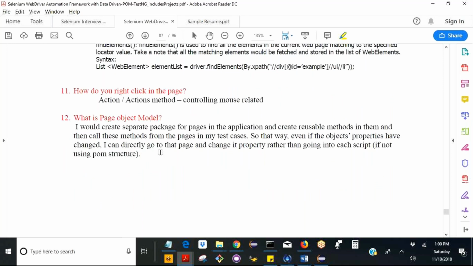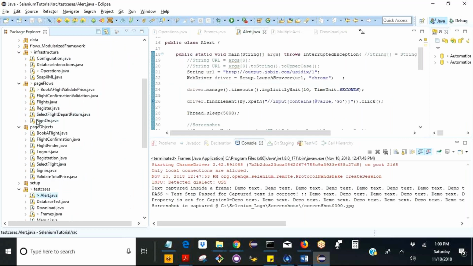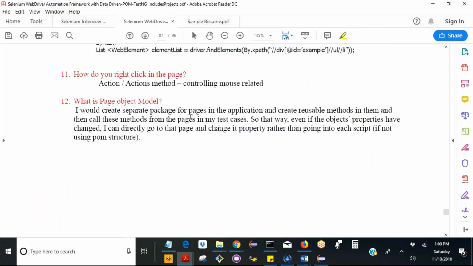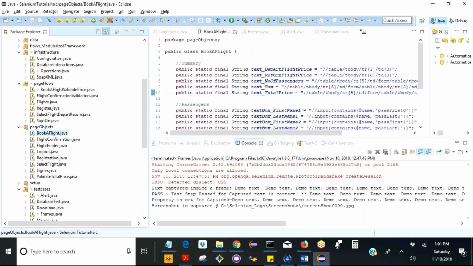What is a page object model? The one we are following is a page object model, where you can store page objects, right? That's why a hybrid framework automatically involves it. You can say create a separate package for pages in the application, create reusable methods in them, and then call these methods from the pages in my test case, so that even if the page object properties are changed, I can directly go to that page and change the property rather than go into each script.